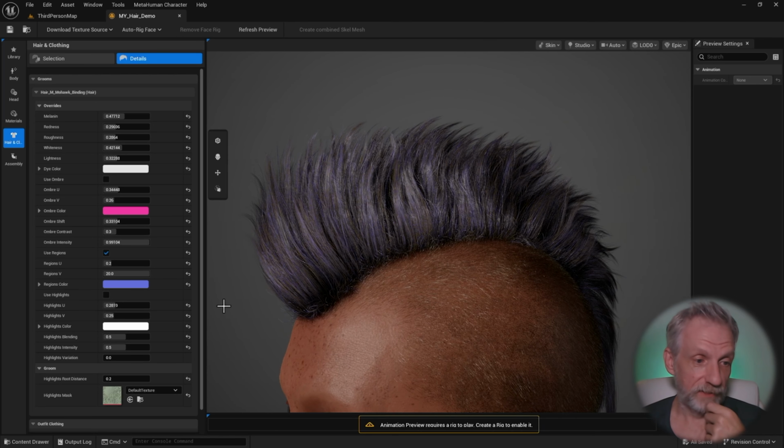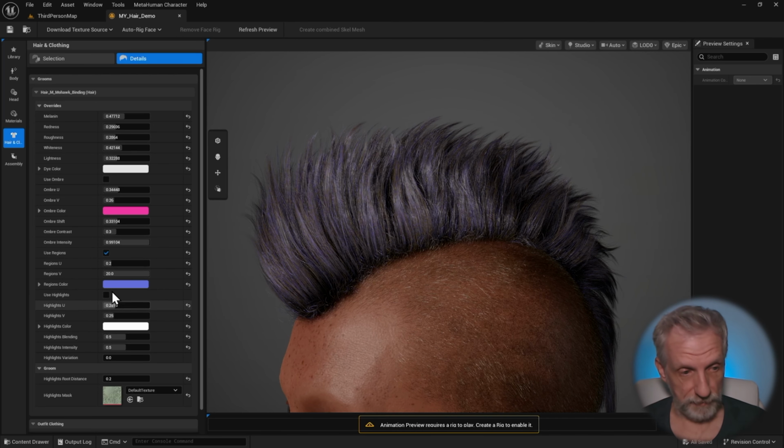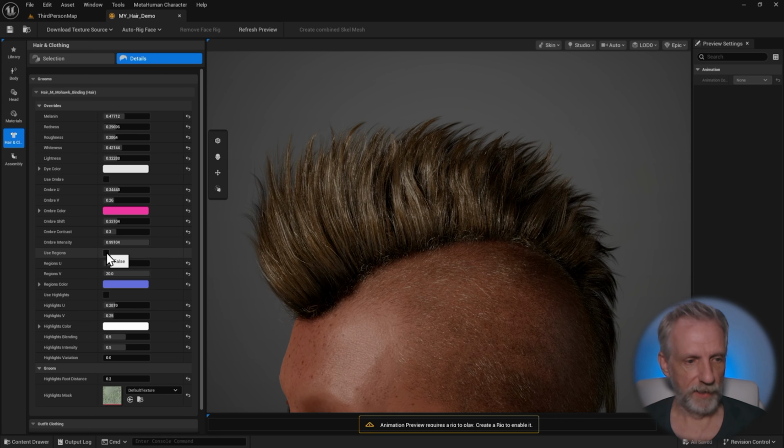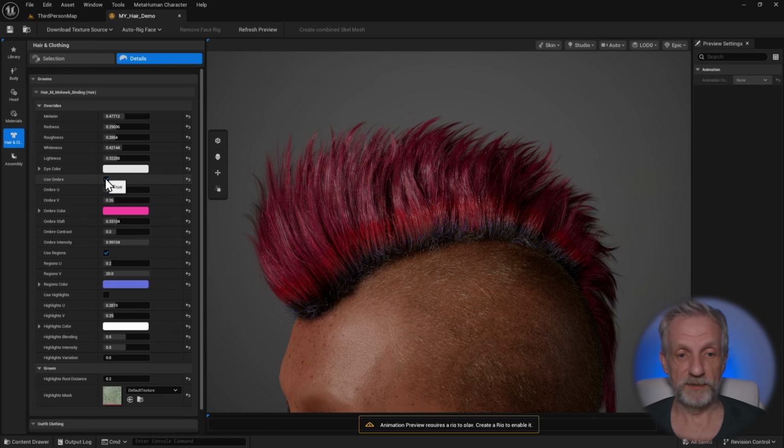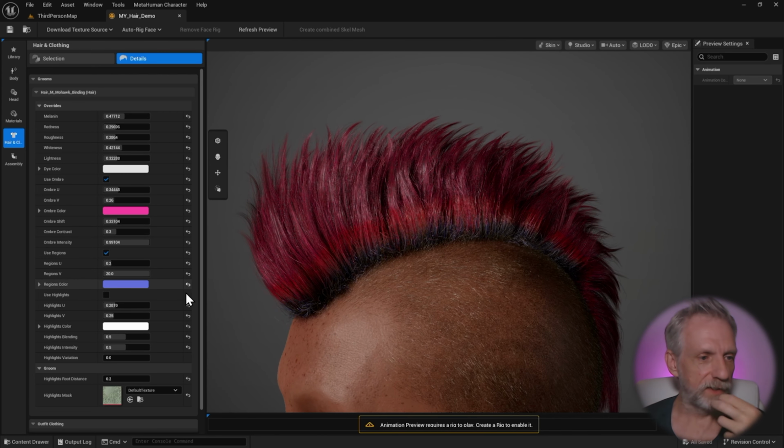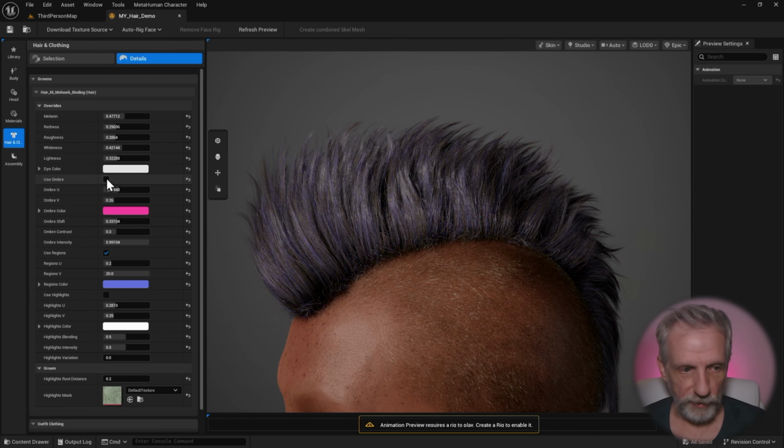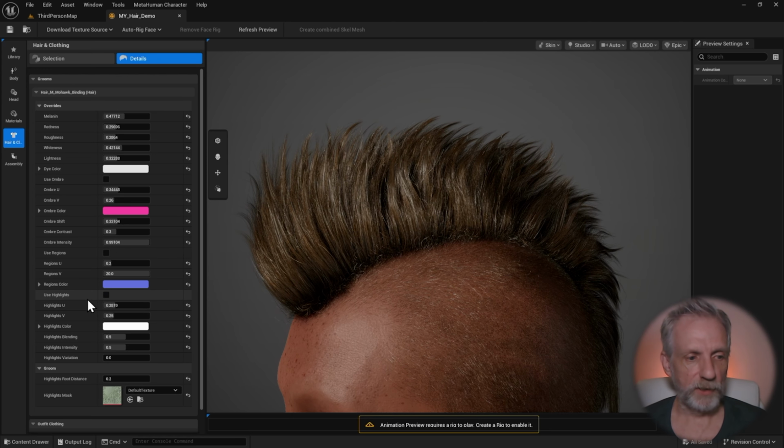And so the regions in this configuration, they look a little bit like highlights, but highlights is another thing down here. So I'll switch regions off again. And once again, you can put regions and ombre together, and then you get these incredible gradients here. So there's lots of funky stuff to play with. Very cool. So I'll switch ombre off again. I'll switch regions off. Let's have a look at highlights.